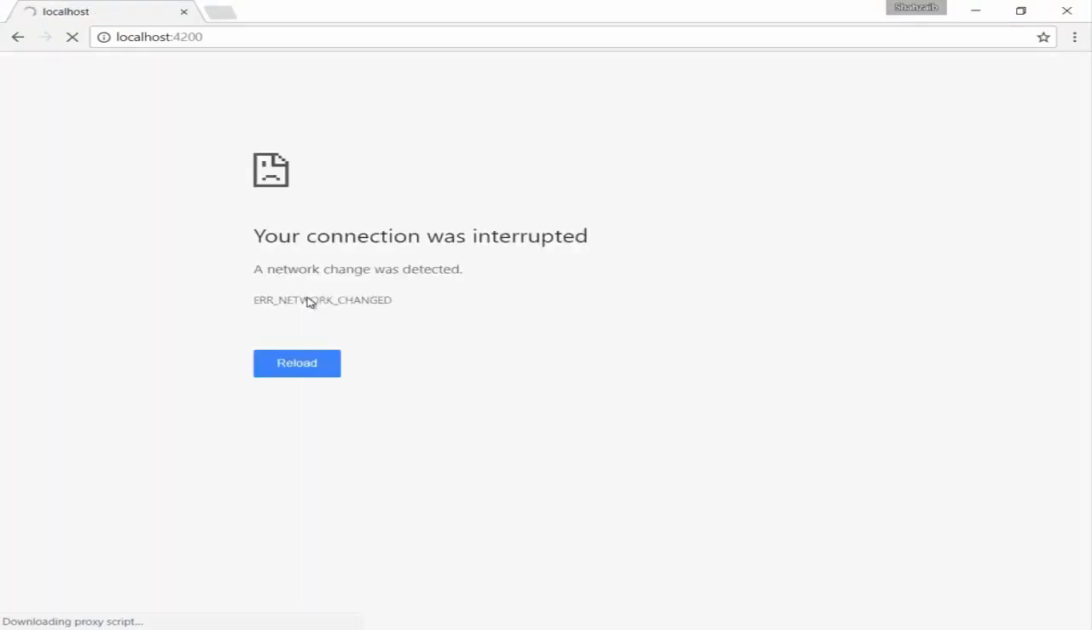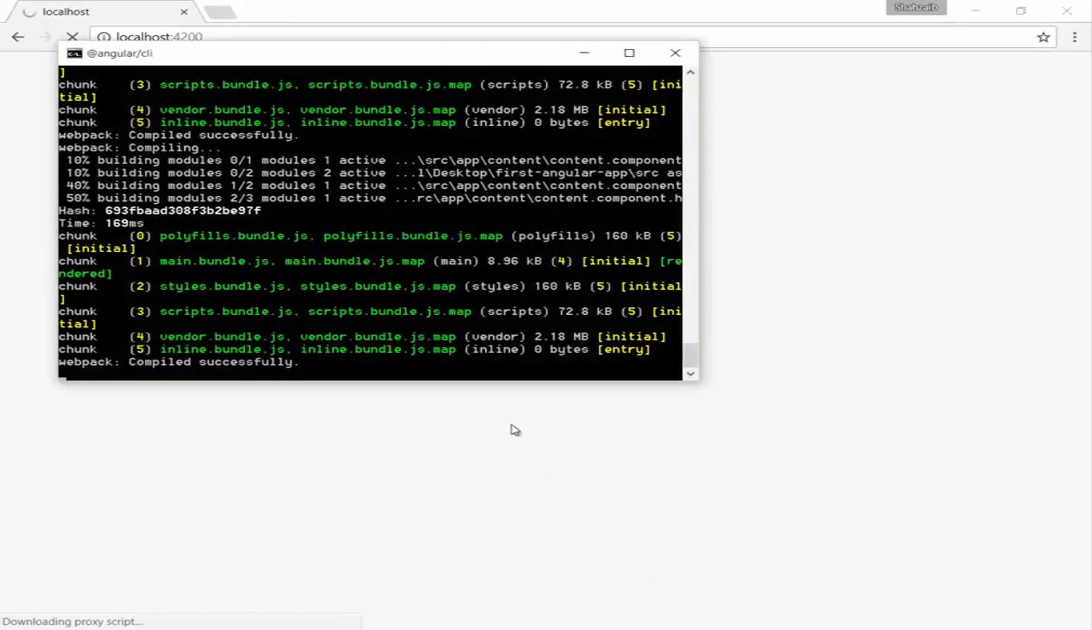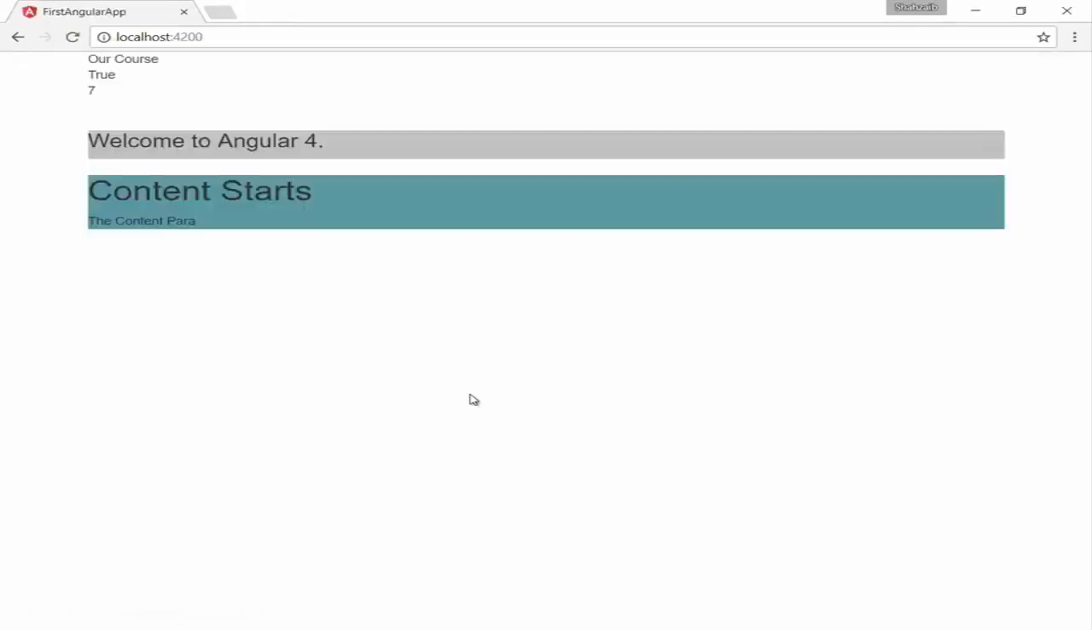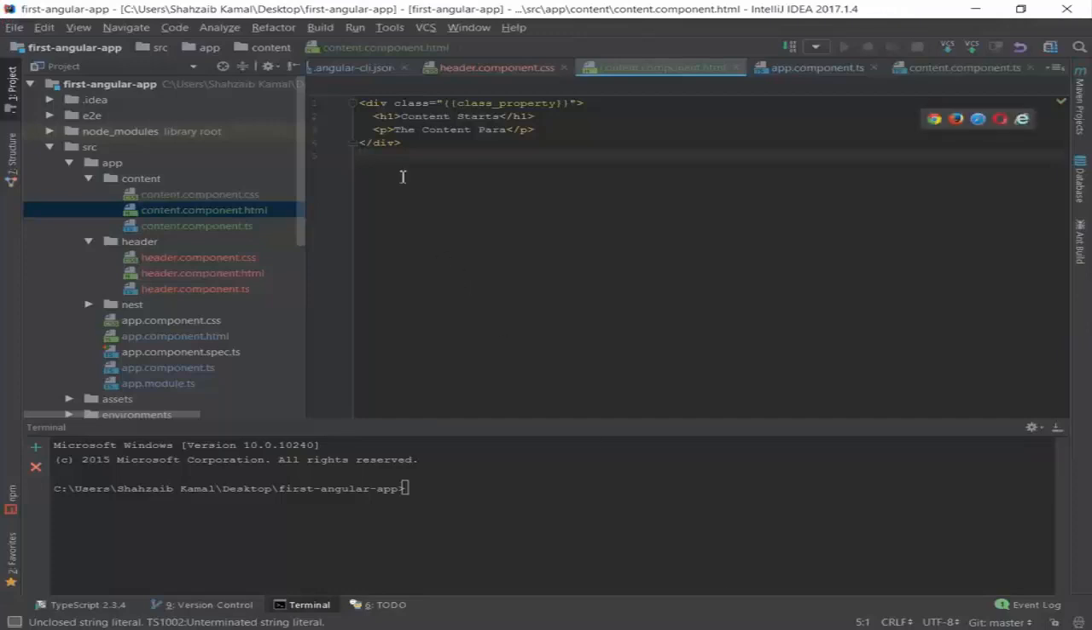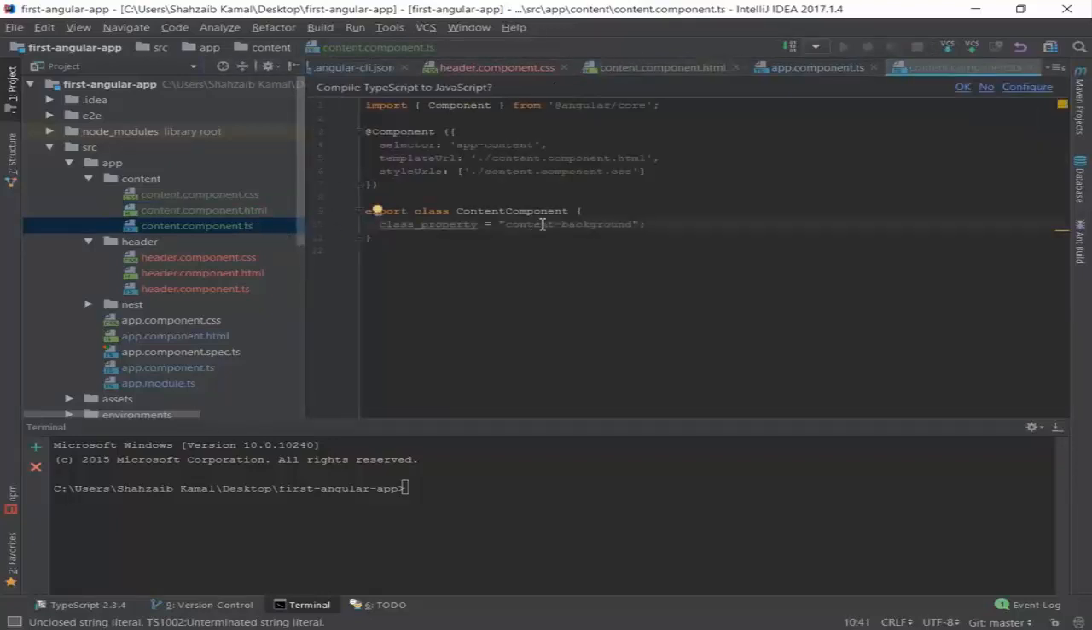Oh, connection was interrupted, something's wrong. Okay, that's fine, it's working good. If you noticed, all things are fine. In the content component, here is the class property, and the value of the class property is the content background. If I update this value, content background s, and save it, now go to the browser, it's not working. That means this way is working, but this is a very simple way, you already know.